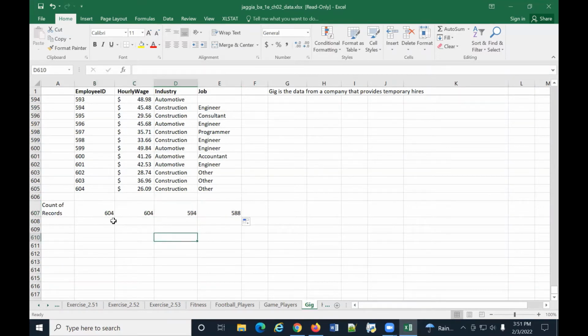So notice that while we do have 604 employee IDs and every single one of them has a wage, we don't always know what industry they got hired into, and we don't always know what job they got hired into, right? So as a manager, if you were trying to look at this data to figure out what's going on with your company, you might be like, whoa, what's going on there? So let's figure out how much is missing.